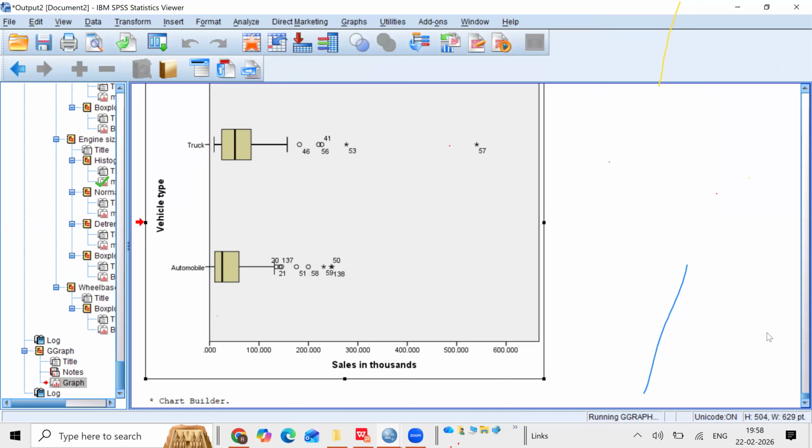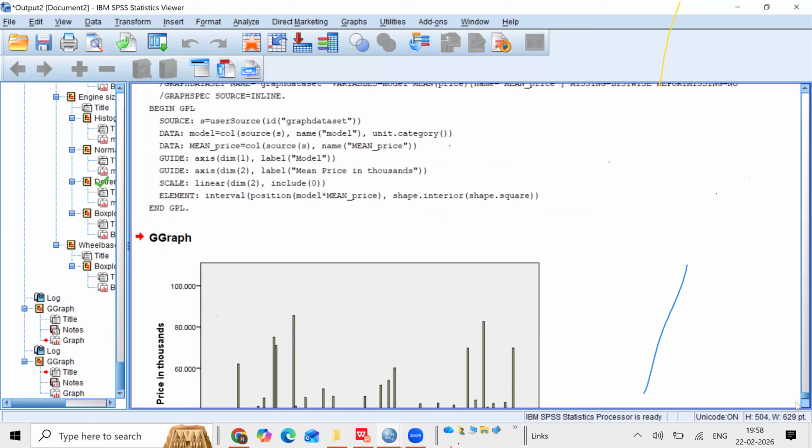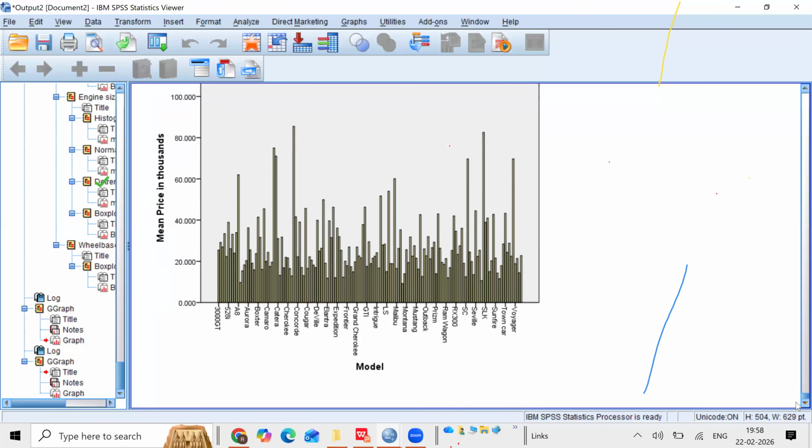So I generate it, click on it, and you see that this is a bar chart. These are the different models available under this particular data set, and mean price in 1000 for different models. And this is made in terms of this bar chart. Okay. Similarly, pie chart and all those things.